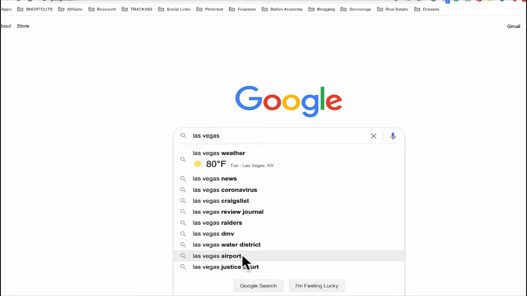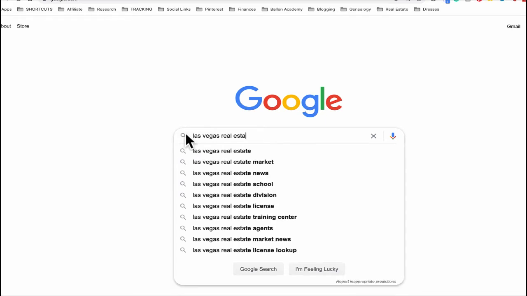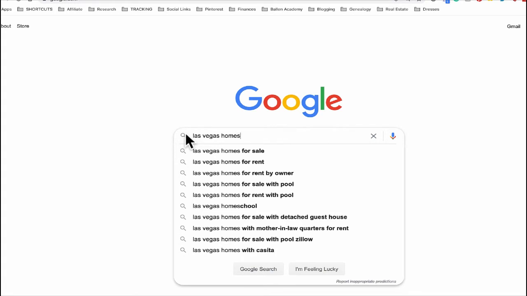Okay? This is the only way we can compete with Zillow and all of those big guys, is by ranking for these long tail terms, we call them, that are super laser targeted. And if you wanted to look at real estate, you could type something in like Las Vegas real estate. Okay, Las Vegas real estate market, Las Vegas real estate news. Maybe we type in Las Vegas homes. Okay, there we go. Las Vegas homes for sale, Las Vegas homes for rent, Las Vegas homes for rent by owner, Las Vegas homes for sale with a pool, Las Vegas homeschool.